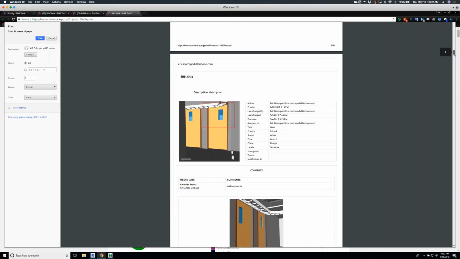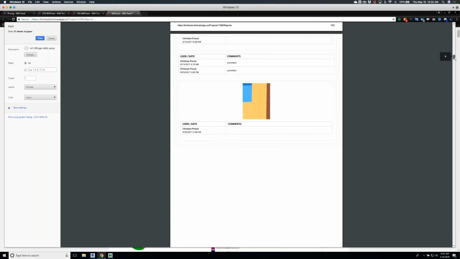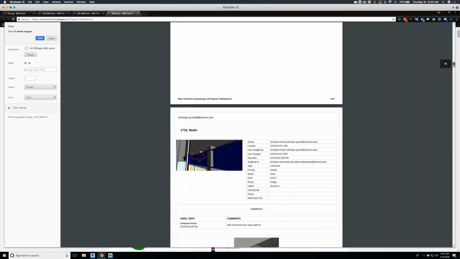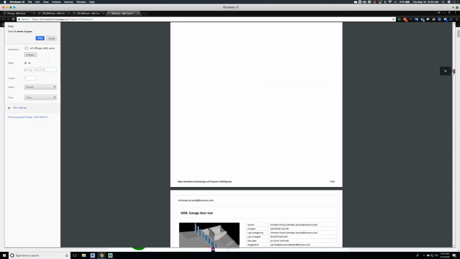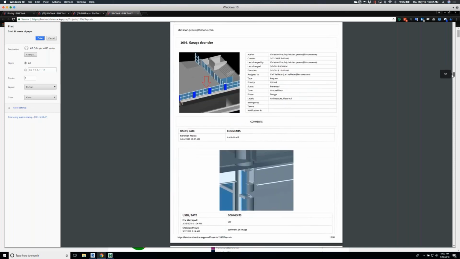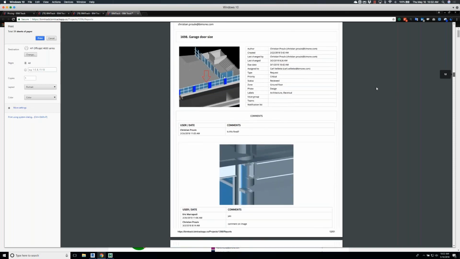If I scroll down here a little quickly, you can see all of the comments, snapshots, everything that everybody has been working on in remote locations and different tools, all centralized inside of BIM Track, inside of this report. So you've got a complete audit log here in a report, with literally a click of a button, of where we were at on the project.